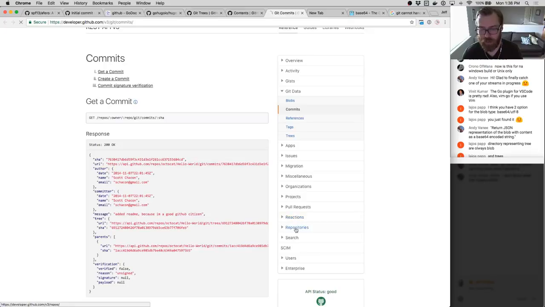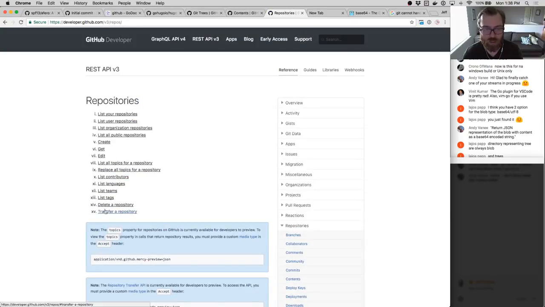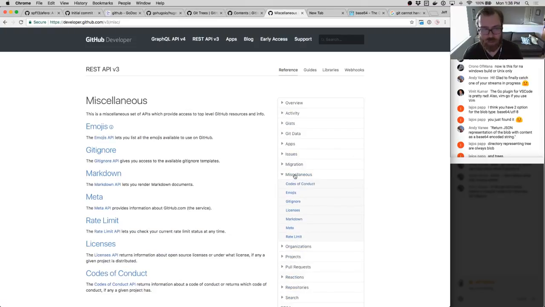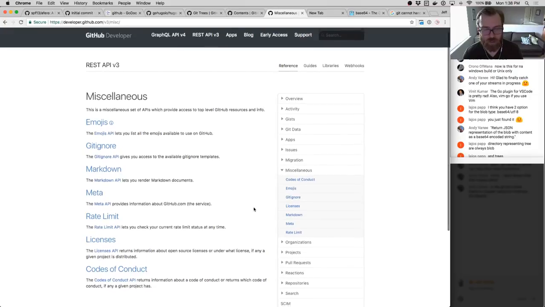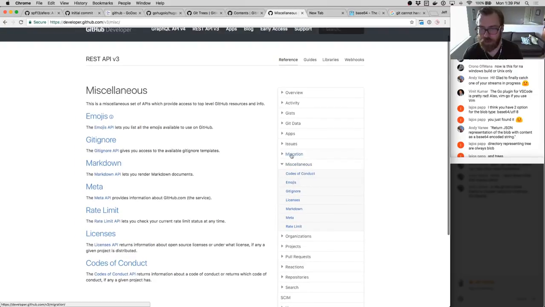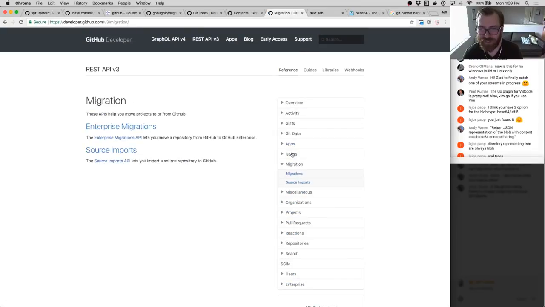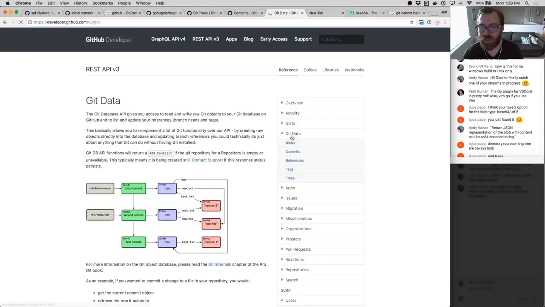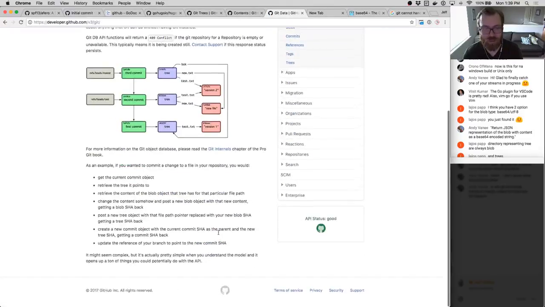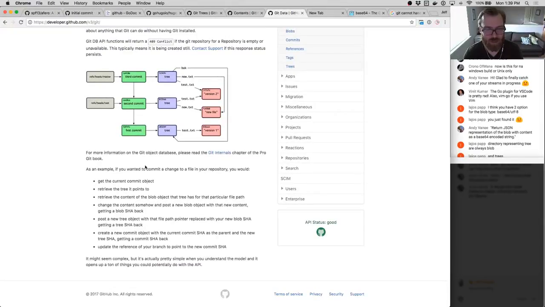Let me see if there's any other resources that might give us access. It's not the meta I want. Migration. No, this is not what I want. Import a source repository. Apps get data is the only thing here. Change content.